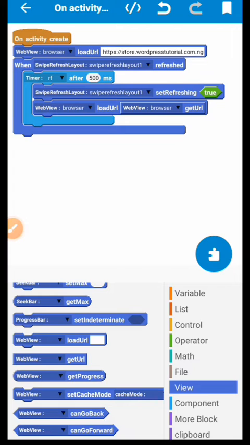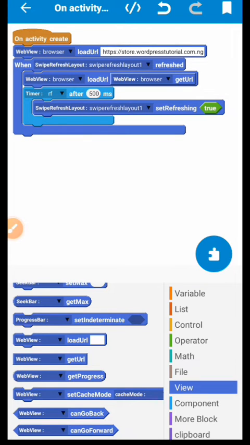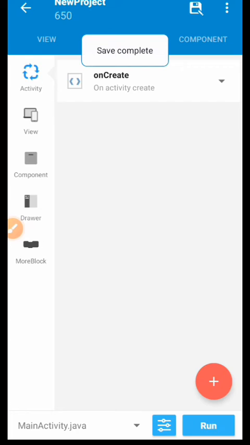Okay, so when this is refreshing, let's bring this up here. When refresh is clicked, it should reload whatever was loaded last on the website, and then show that it's refreshing, maybe just for half a second. So I'll save now and then run again.